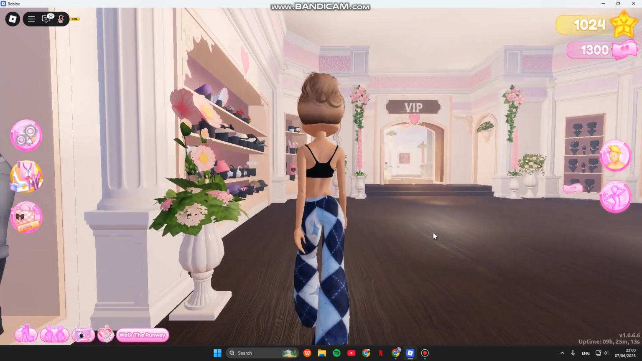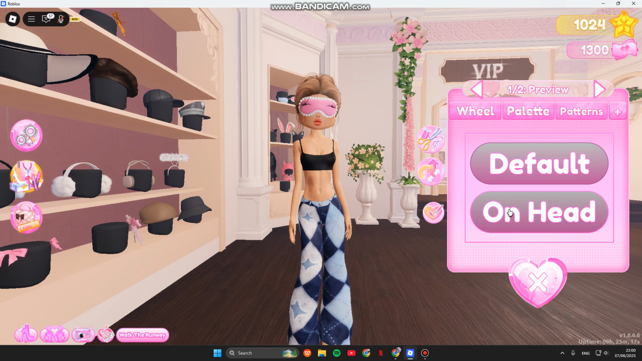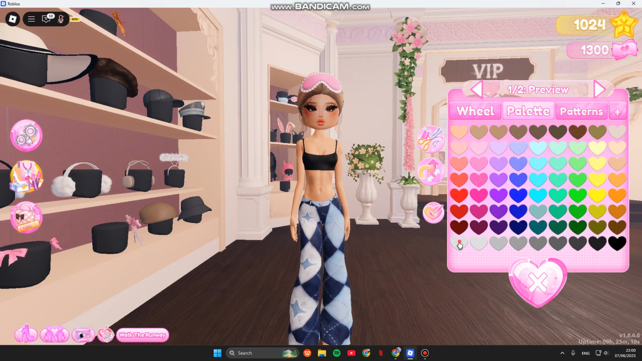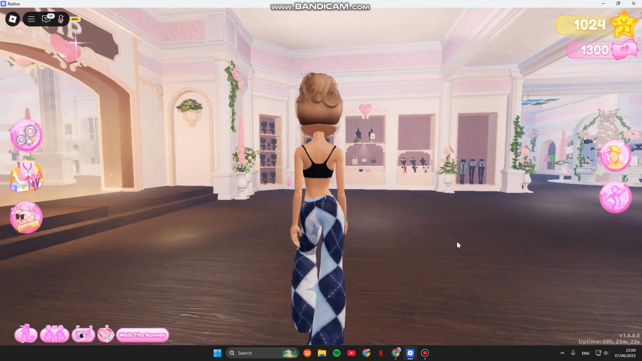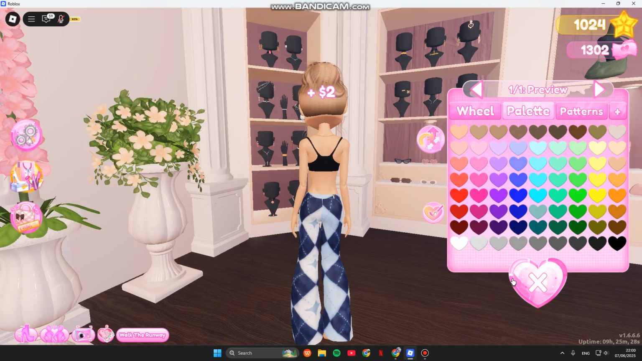And I'm going to grab the sleeping mask, toggle it into on head. First color white and second one light blue like this. I'm going to grab the accessory first, these earrings and also the necklace.